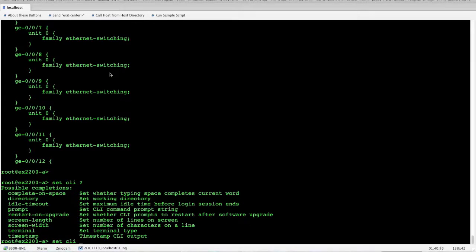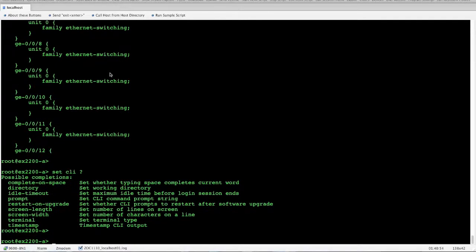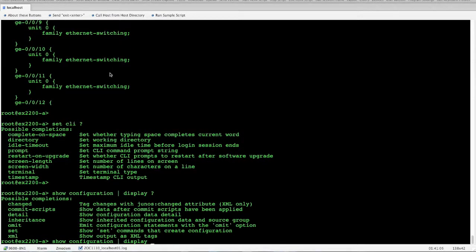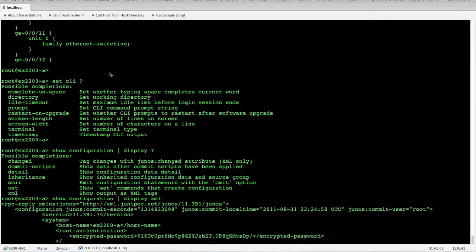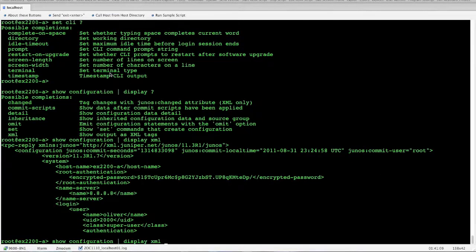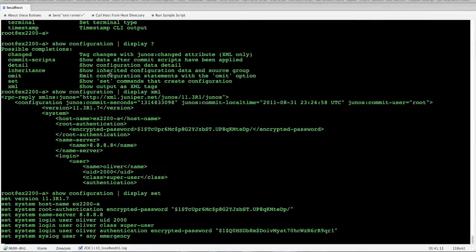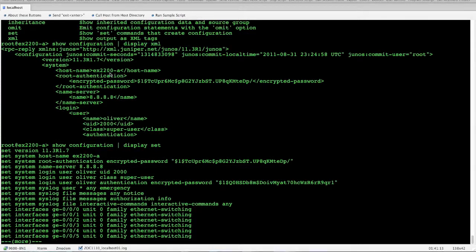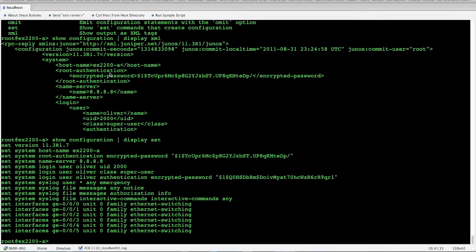All right, the next thing I want to show you for this feature is going back to the pipe and the display, right? So we can do show configuration, pipe, display, and we have a bunch of options here. XML is one if you want to see the XML configuration. If you want to see the set mode, you can see the configuration in the commands you would use to configure that with the set commands. But the one I want to show you is also detail.